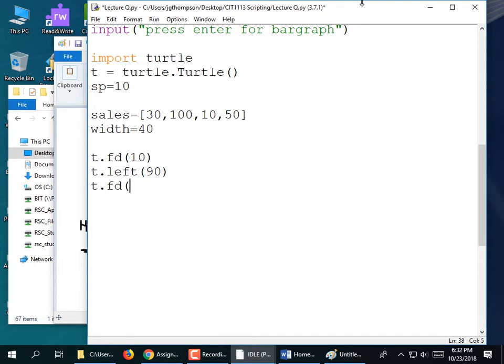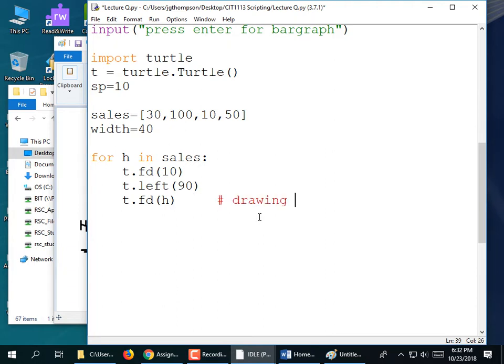And then t.forward, well, whoops, I don't know what my height is. This needs to be in a for loop. It needs to be stepping through the sales array in order to do all this. So I've kind of made a mistake. I need to come up here and add some code for my for loop. For value or for h, whatever I want to call my variable, in the sales list: for h in sales. Now tab these guys over. I'm going to just add a comment. Drawing up.